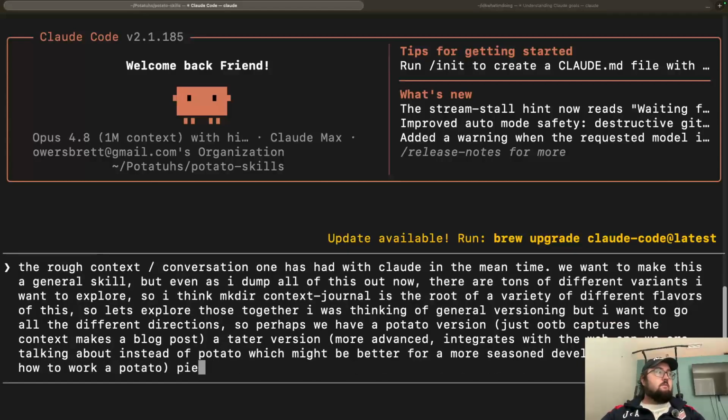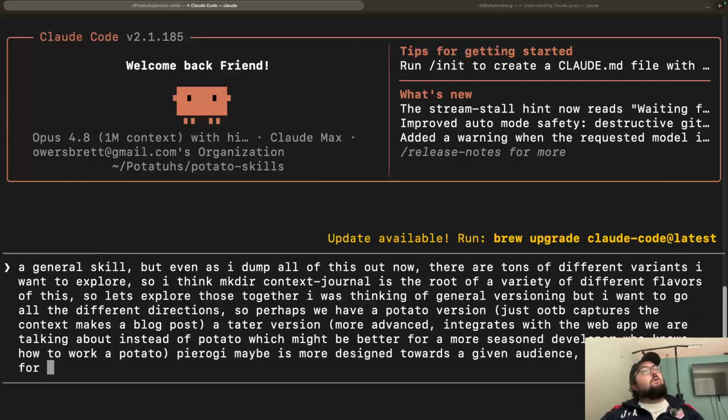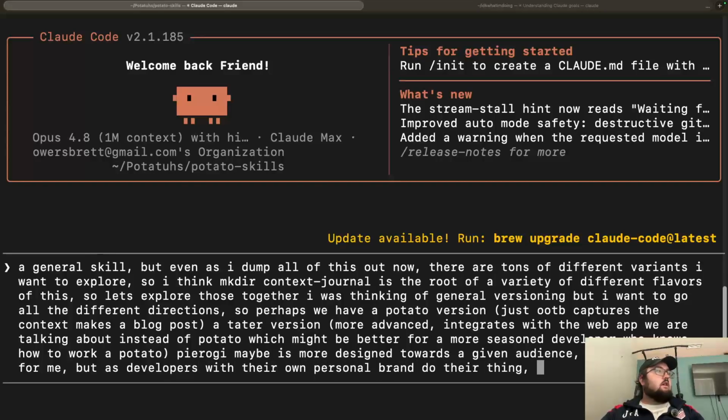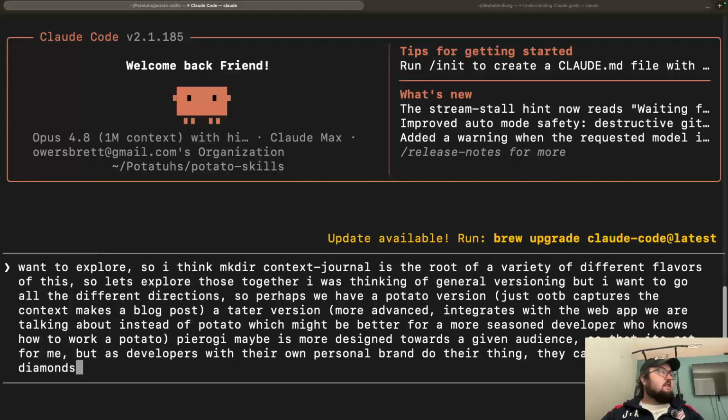Pierogi maybe is more designed towards a given audience, so that it's not for me, but as developers with their own personal brand do their thing, they can extract diamonds from their conversations.